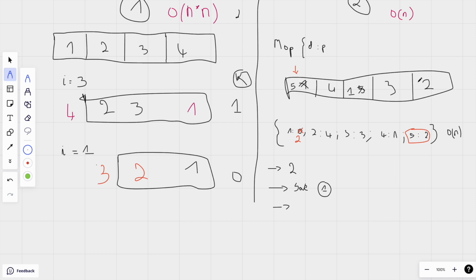Once you have swapped, or once you have confirmed that the biggest element is here, you move to this one and you perform the same thing. You want to put the biggest element here, and at this stage of the array the biggest element is no more 5 because we are done with this. It's actually 4. After here, the biggest element at this stage is 3. You want to make sure that the biggest element is here.